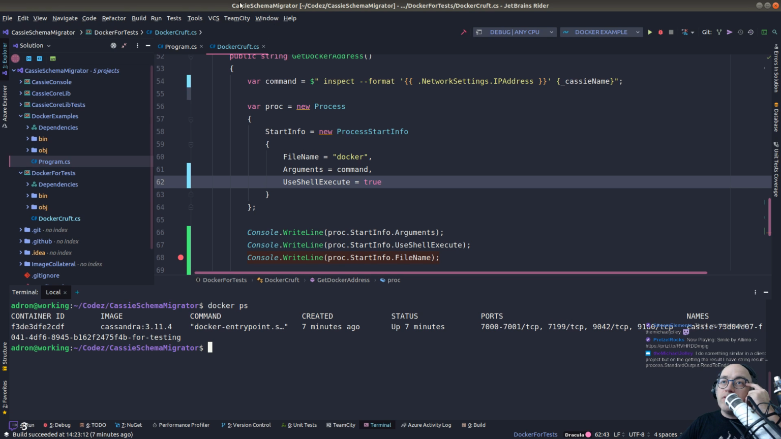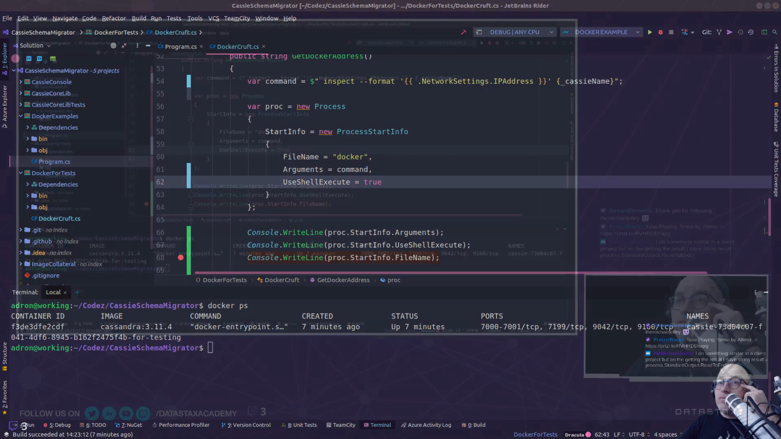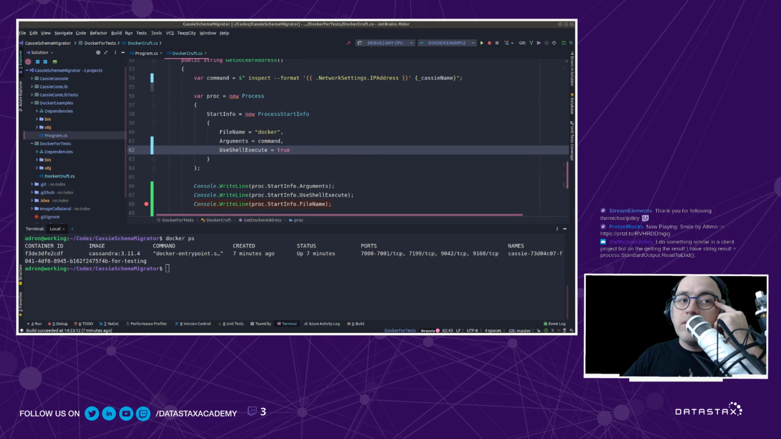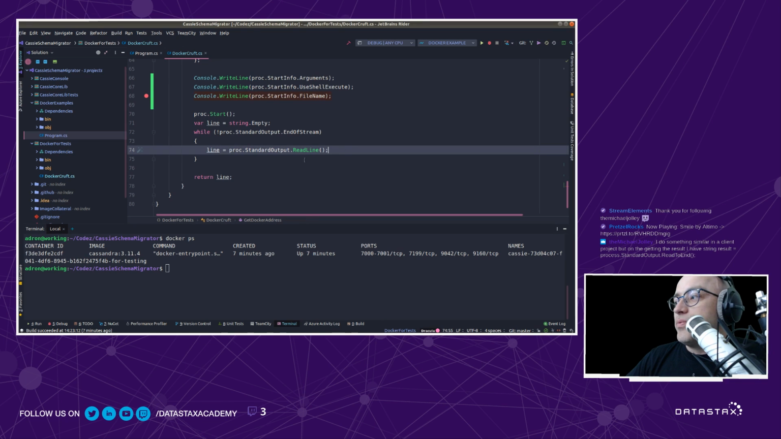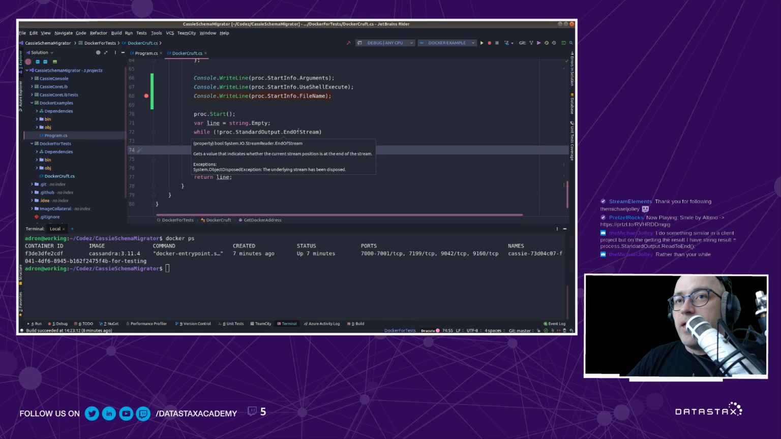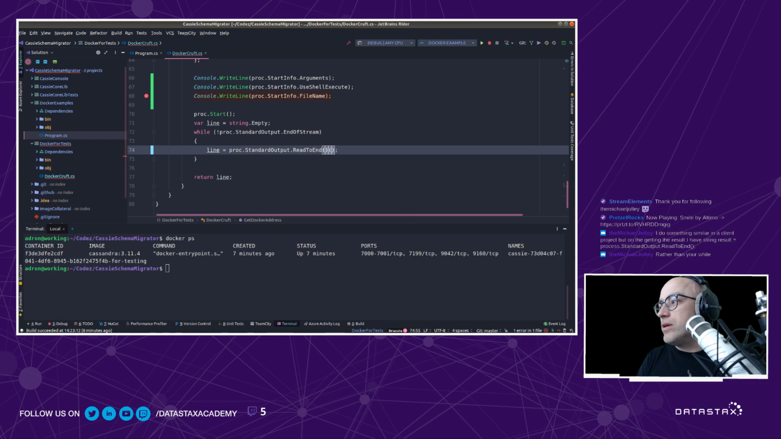You have a string result. Thinking about what you just wrote there. Have string result, process standard output read to end. Standard output read, read line. Maybe I do need to do read to end. Oh, because of the way I'm issuing the command, it should just be the one thing. Oh, instead of my while. I see what you're saying. Read to end. Let's do that.